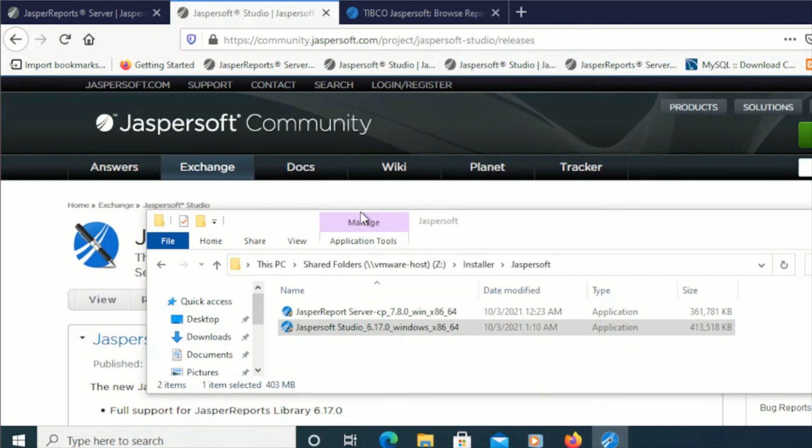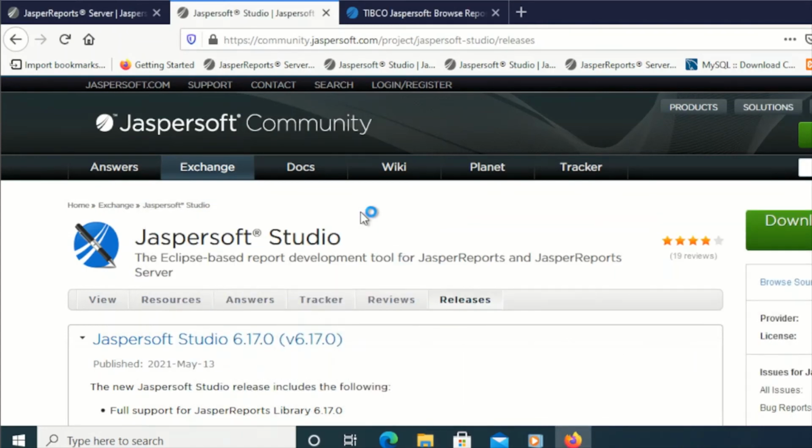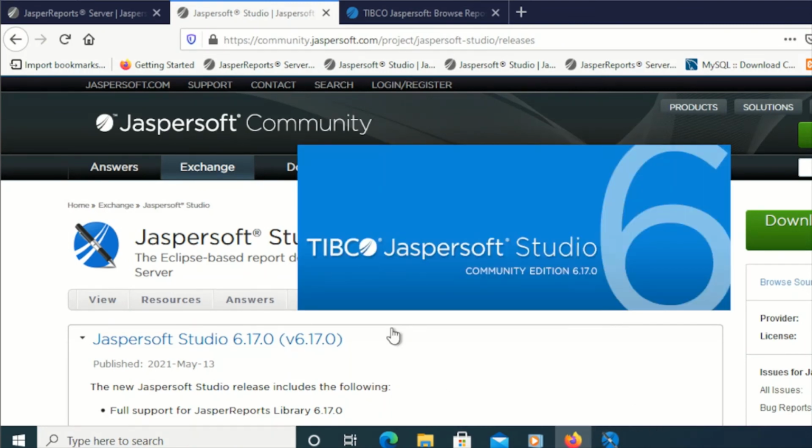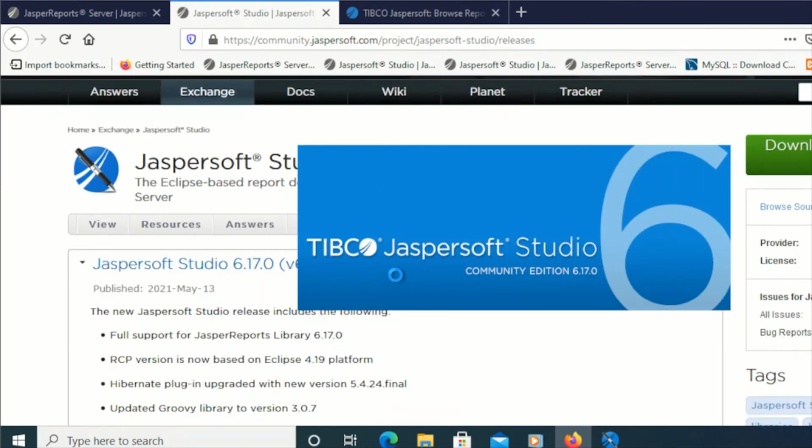Okay, same goes with Jaspersoft server. The first load should take a while. Okay, so I can see my icon already here. Okay, there you go. So as of the time of this recording, we are now on the community version of 6.17.